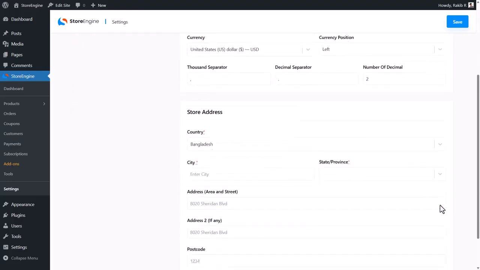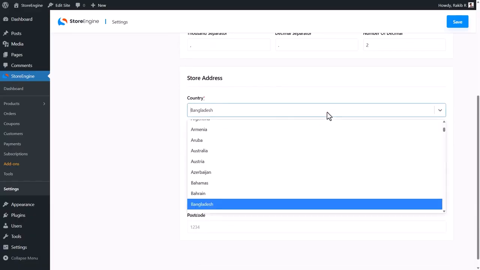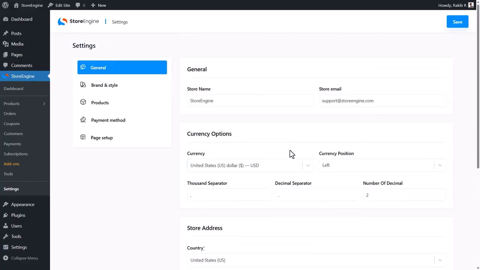Make sure your store address is up to date to align with currency and tax settings. Select your store's country and type in the full address. Click the Save button to apply the changes.